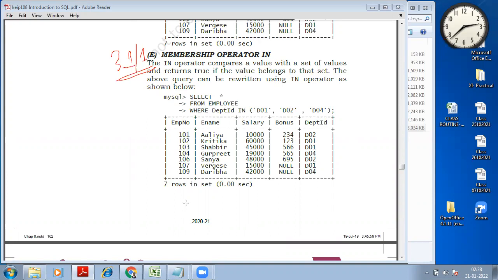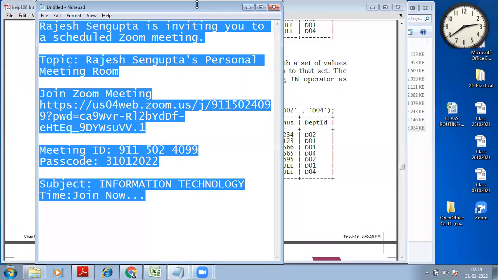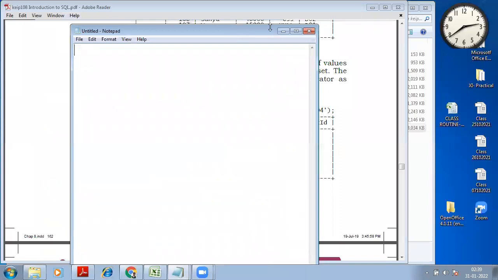There are two membership operators that we can use in MySQL. Here I am writing: number one is in, and number two is between. These two operators we can use in an SQL statement, that is, the select statement.